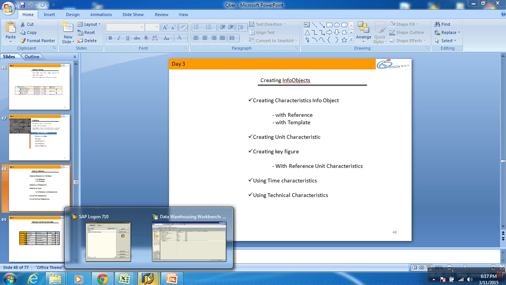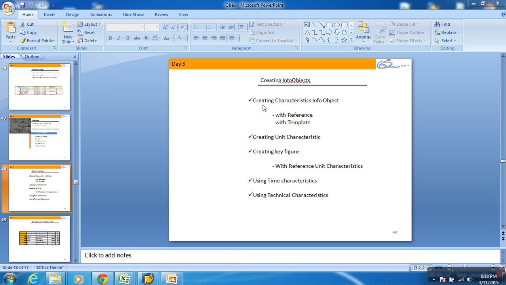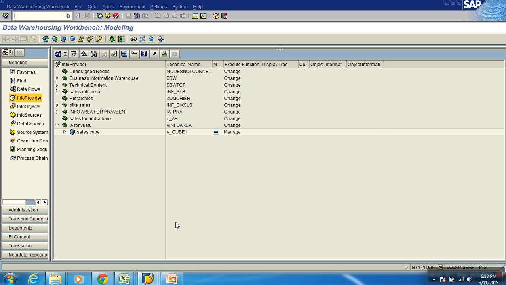Now we're going to look at creating info objects of type characteristic, unit, key figure, and time. But can we create time characteristics? No. Can we create technical characteristics? No. In these two cases, we can only use the objects delivered by SAP. Okay, good. Now let's get in.